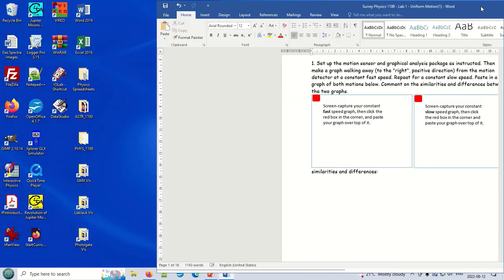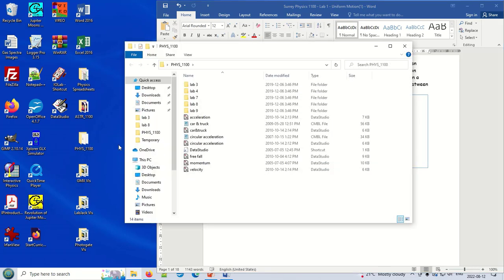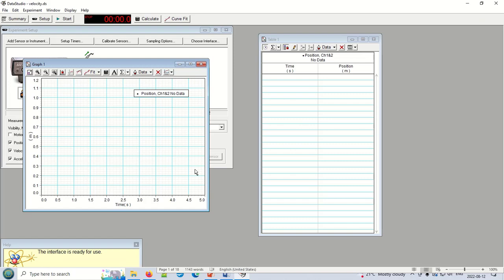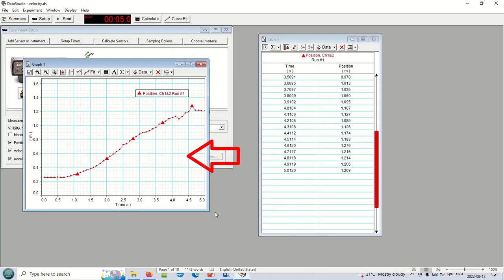So I'll minimize this. And like I said, this is our lab computer screen. And I'm going to open up this folder here. And I'm going to open the Velocity program, which is the same one that you'll use in your first lab. And once it's open, it looks like this. And what I'm going to do is point the sensor at something and then move this something away from it at a constant fast speed. So that'll mimic your partner walking away from the sensor. And I'm going to take a graph of this. So to take the graph, I click Start, and then I start taking my measurement. And now, this graph is what I want to screen capture and put into my report.